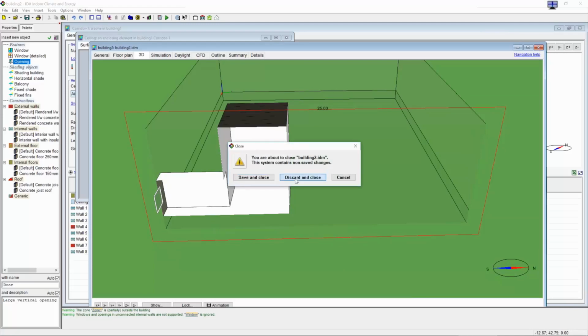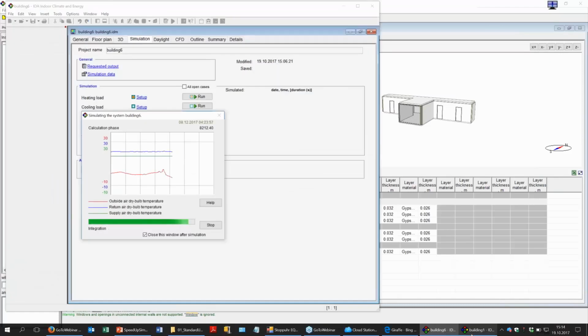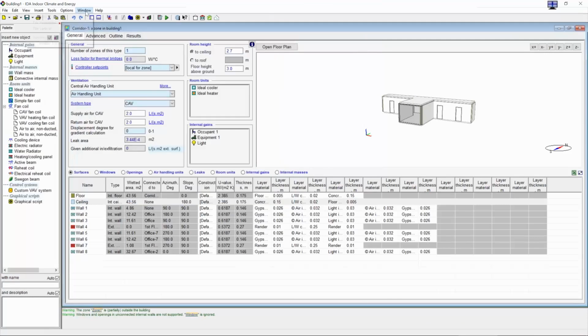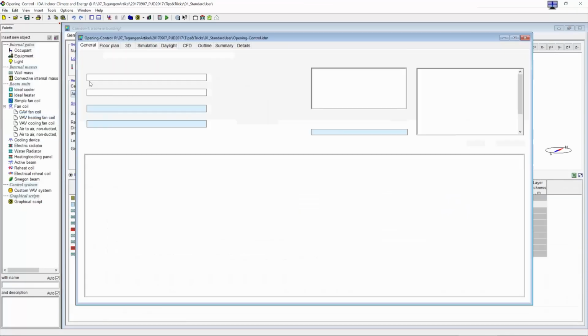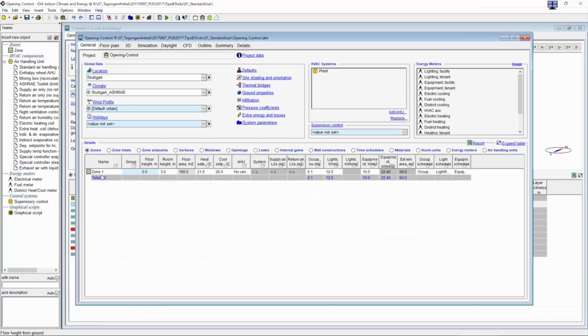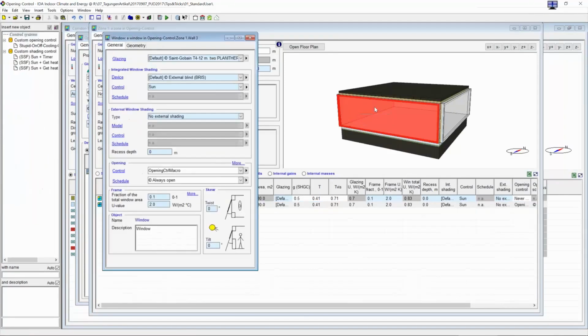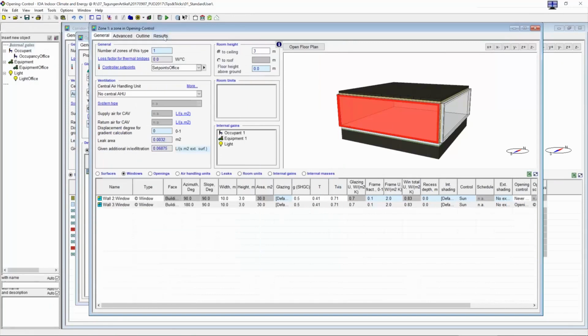So let me see what happened with the other model. It's still running. That means I can show another thing, which is about control. So I open this one. It is a typical case here. I have a window with a cooling control, measuring air temperature and opening and closing the window when the air temperature is too high.